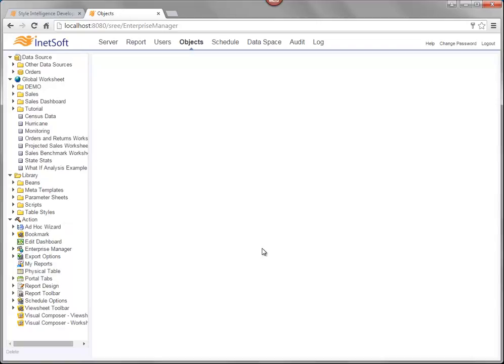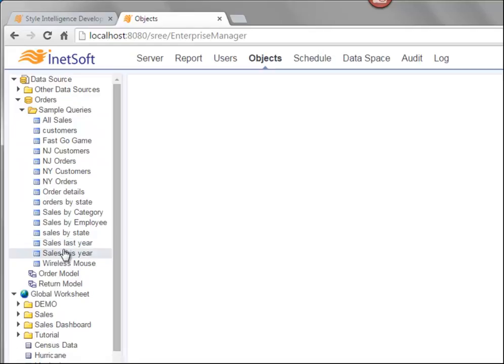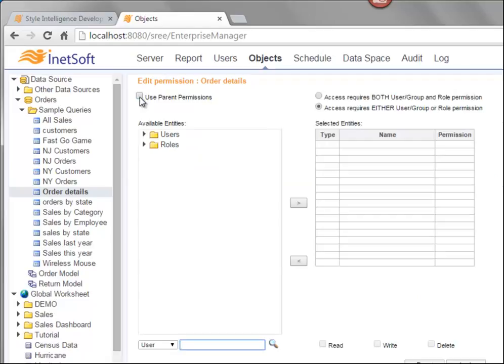Let's review some of the permissions that you can set under the Objects tab. At the top, you can manage permissions for various data sources. For example, you can set permissions for the sample orders data source, which is a relational database, or you can set permissions for queries that have been defined on that data source or data models that have been defined on that data source. The procedure for setting permissions for all of these is the same. Select the particular asset for which you want to assign permissions, in this case the order details query, then deselect the Use Parent Permissions option, and assign permissions to users, groups, or roles as we showed before.